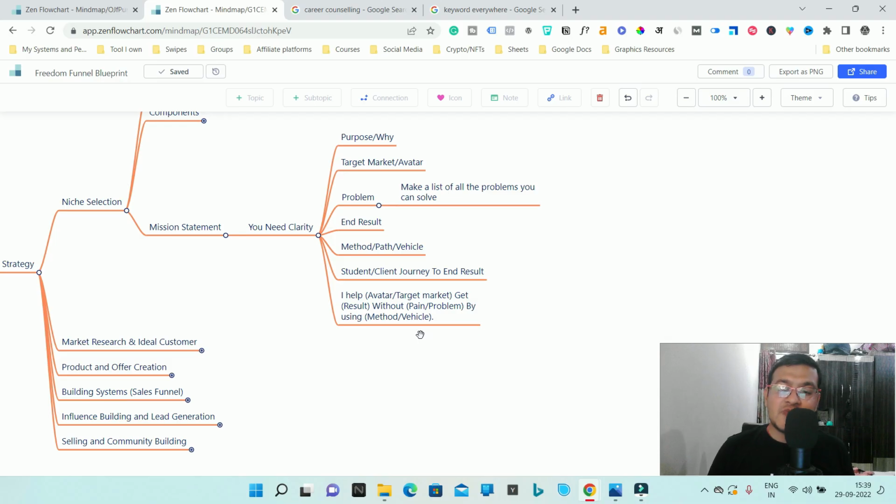Okay, so the method could be, you can give it your own name, you can give a particular name to it, or if it already exists, you can write that. Okay, for example, using my 4-step framework, or using my career boosting formula. Okay, it could be anything. You have to give it a name. You have to define what is the vehicle that they are going to take. So this is how you will have your mission statement ready.